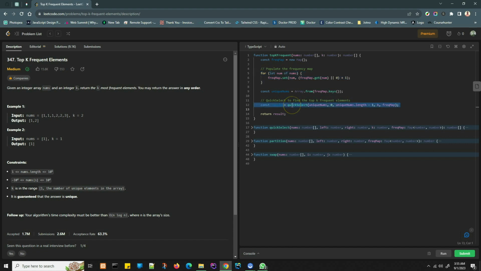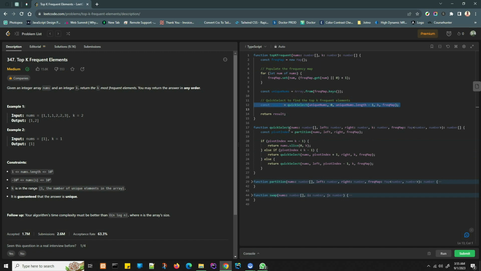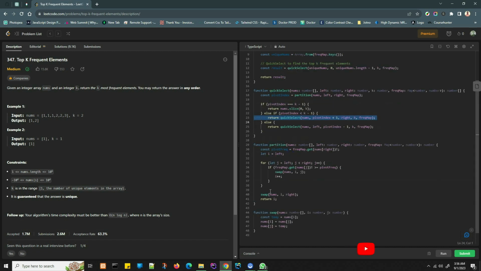Quick selection algorithm. Now comes the heart of our approach, the quick selection algorithm. We call the quick selection function, passing in the unique numbers array, the left and right index, the desired k value, and the frequency map. Partitioning for quick selection: within quick select, the partition function rearranges the elements in the numbers array based on their frequency. Elements with higher frequencies are moved toward the beginning.